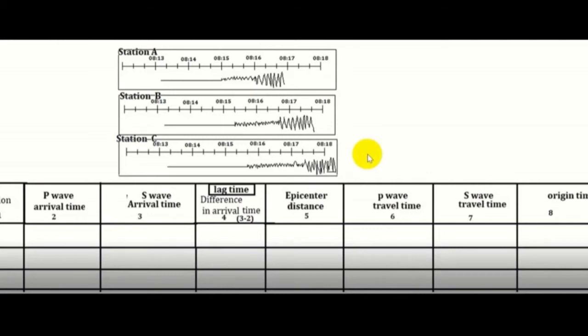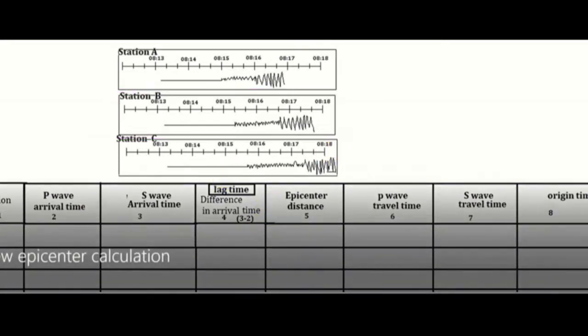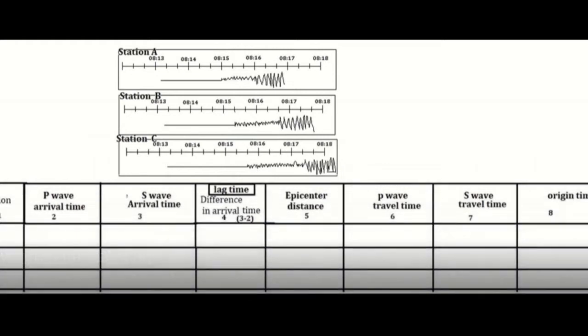Here, three seismograms have been shown for station A, station B, and station C. All seismograms are synthetic, not real. The main objective is calculation of the distance between the epicenter and the recording station using these seismograms.